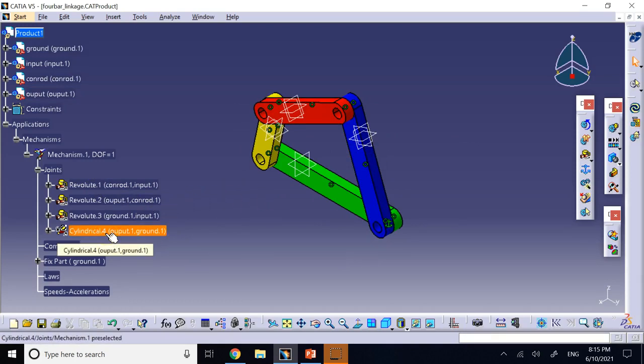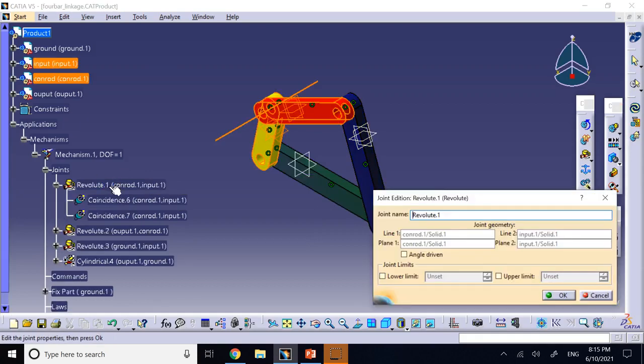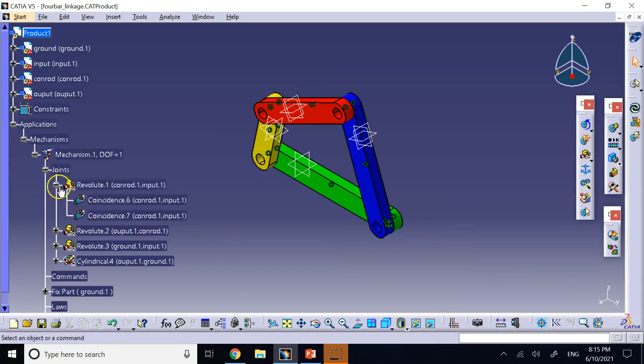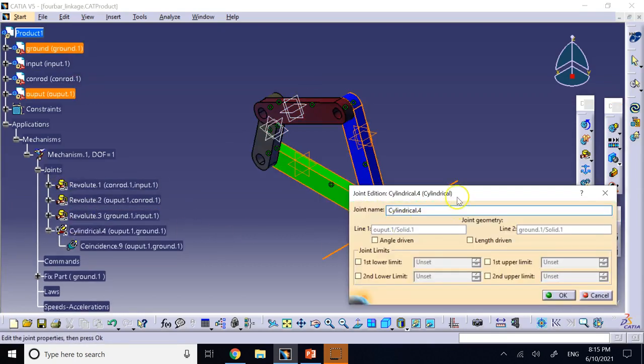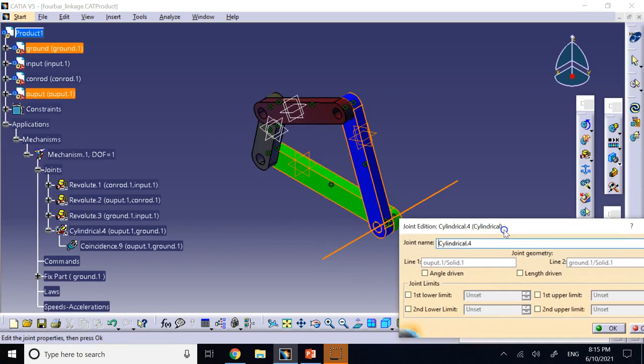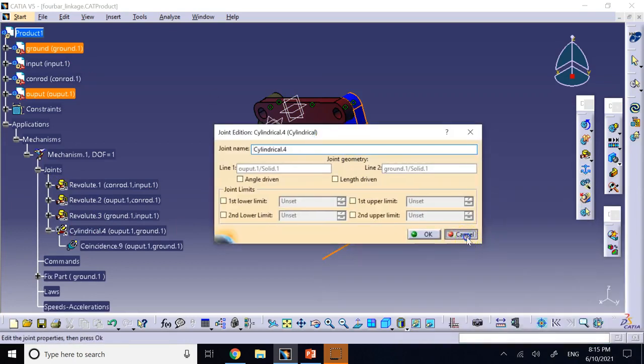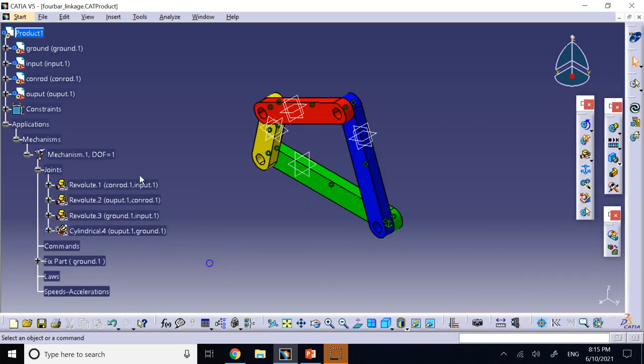So it decided that one of them should be left as cylindrical, although it's not really moving anything forward or backward, but that keeps the degree of freedom such that it can move. And whichever one of these you want, you can double click on it and it shows where it has been created. So this one is between the conrod and the input. You can clearly see that, right? The cylindrical here is created between the ground link and the output, and so on and so forth. So you can see where they are created.